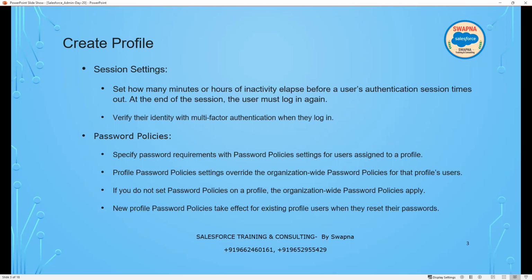In case a user is already assigned and you are resetting the password, whatever the latest changes are on the profile level, as per those latest changes of the password policies, they will be applied. That means the system will ask them to reset the password as per the profile password policies. So take a note of it.